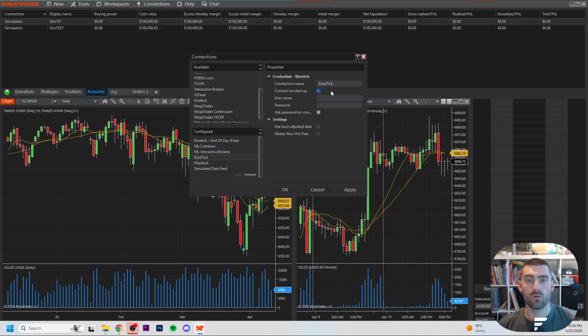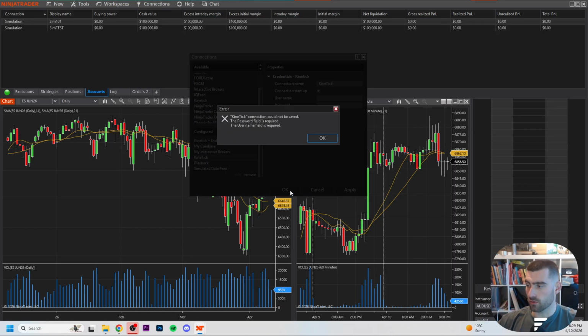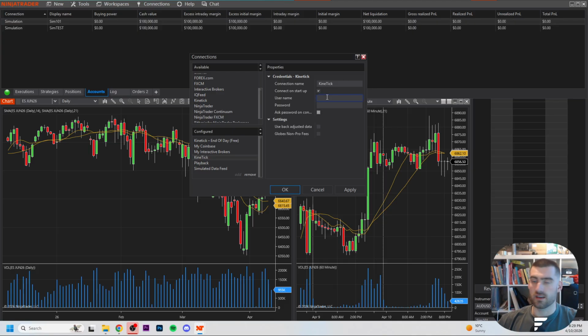So every time we start our NinjaTrader, it will automatically open with KineTick. And then fill in right here your username and your password. Once you did that, click right here on Apply and then OK, and then it's done. I didn't fill in a username or password because I'm not using KineTick. But right now, when you have KineTick, fill your username and password in and then you're done.